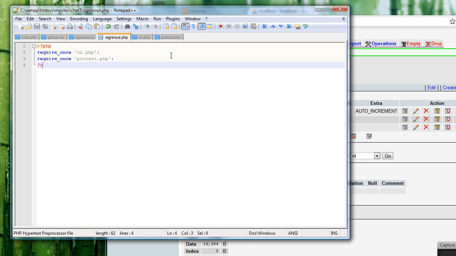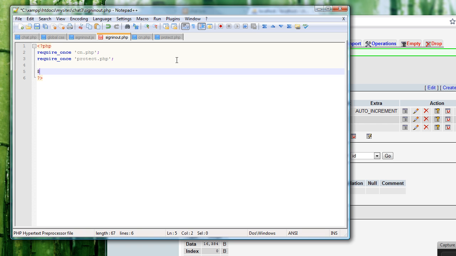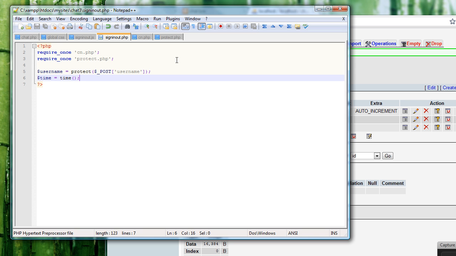Okay, and now that we have our database set up, we're going to go ahead and insert some information into it. So first things first, we're going to retrieve the information from our JavaScript file. So protect, then we use the method post. So I'm just going to say post here, and username. And then I also want to include the join date, so time is going to go right over here.